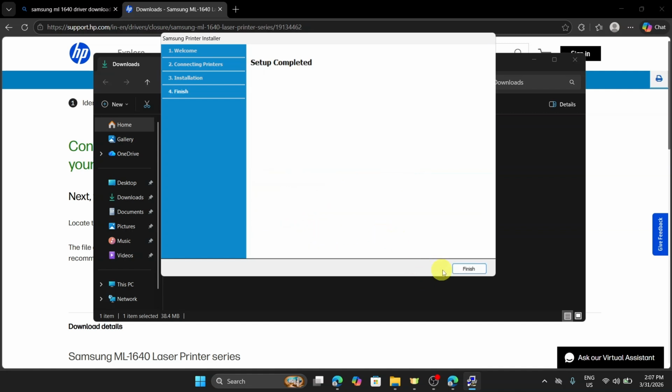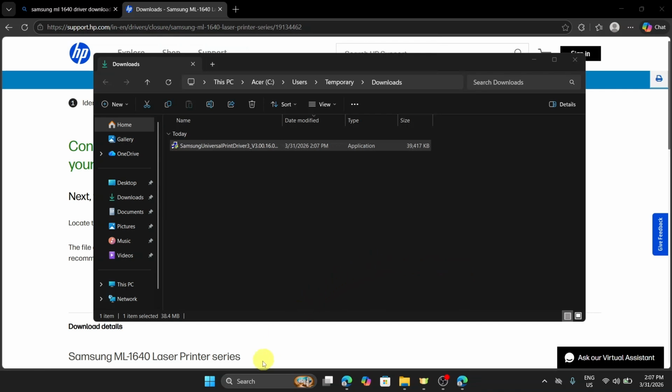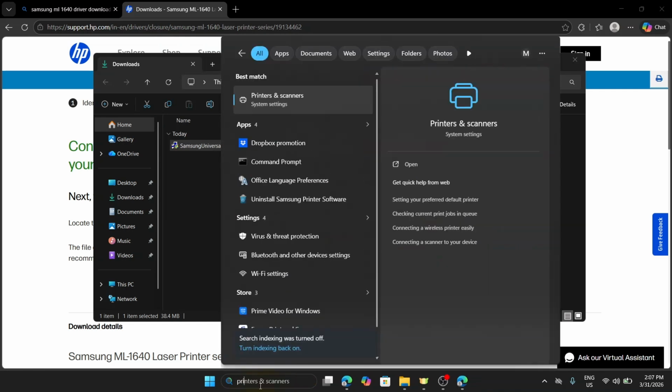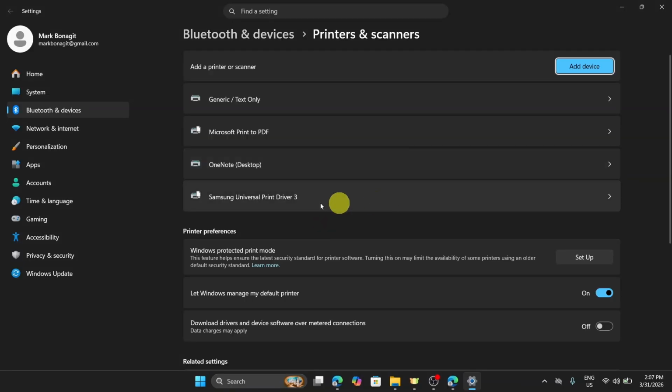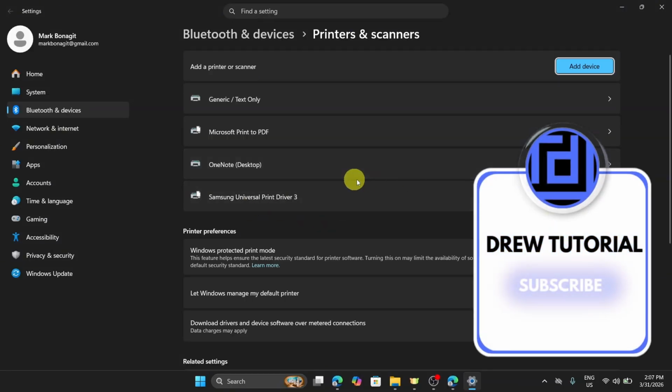And then once it is done, just click on finish and then go into your search bar and then search for printers and scanners. Once you do that, just click on open. And then after that, you will now be able to see this Samsung Universal Print Driver. So that is basically it.